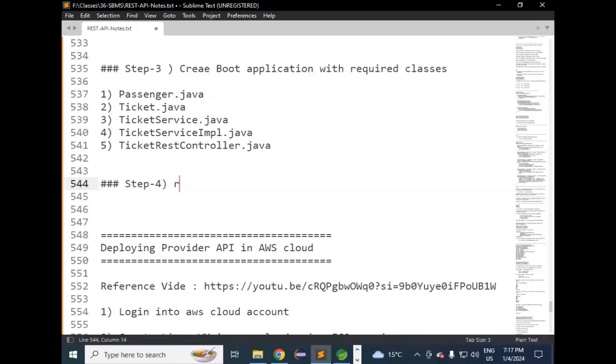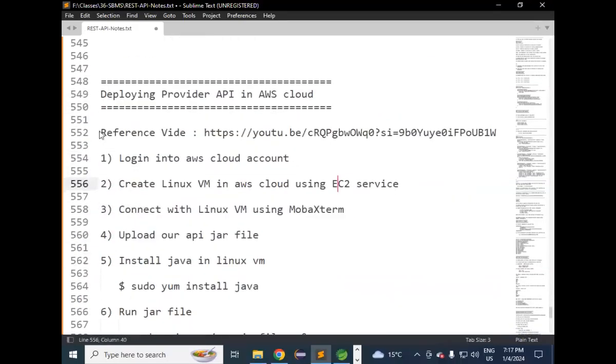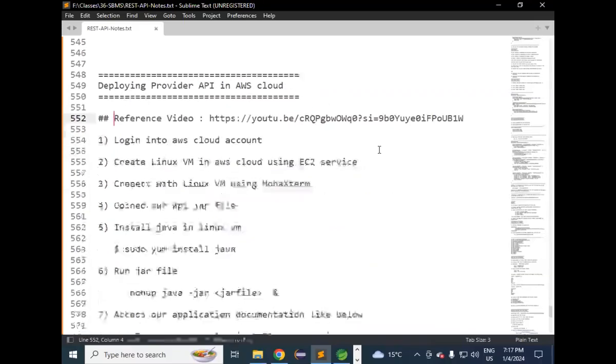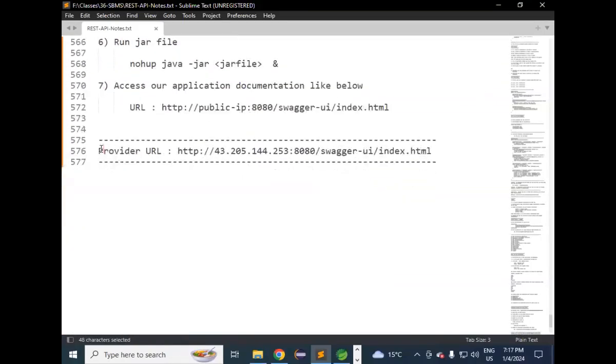Step 4. Run the application and test it using Swagger UI. Once it is done, you can deploy the application in the cloud. I have given one reference video also to deploy in the AWS cloud. If you are not able to deploy in the AWS, leave it. That's not important. You can run in local also. But if you want to try, these are the steps and this is the video I have given. My provider URL. My provider is running in the cloud. This is the URL to access my provider.